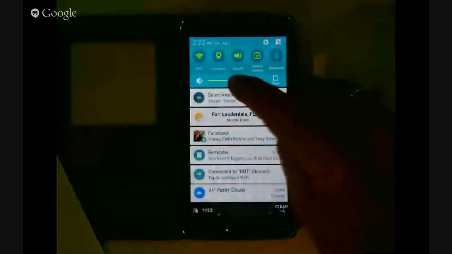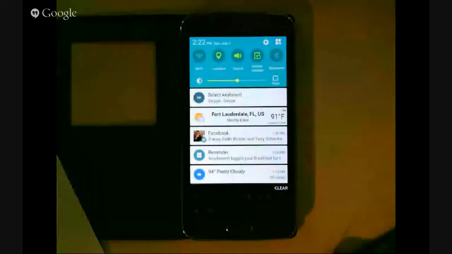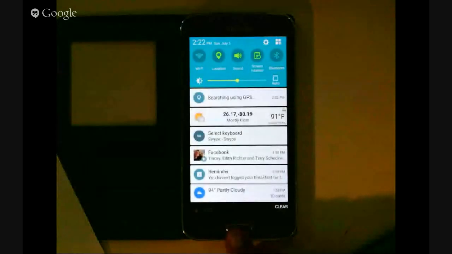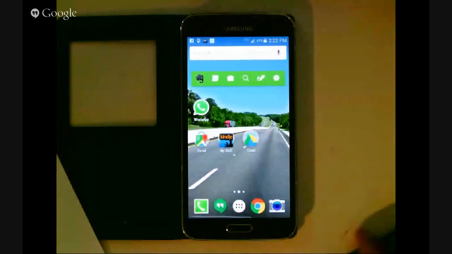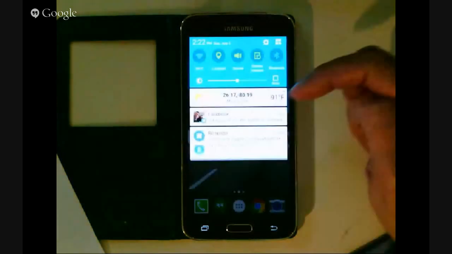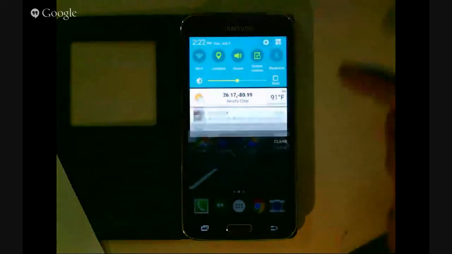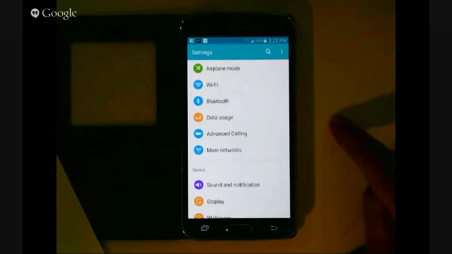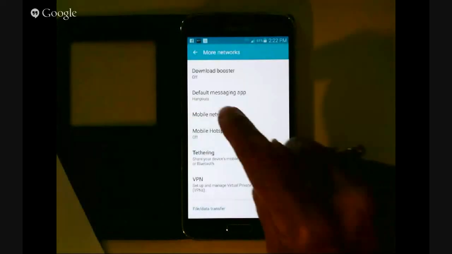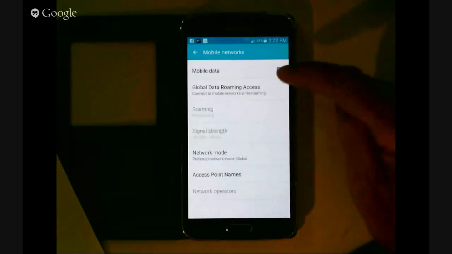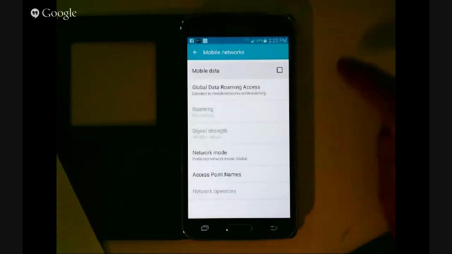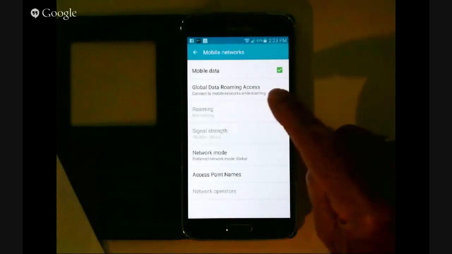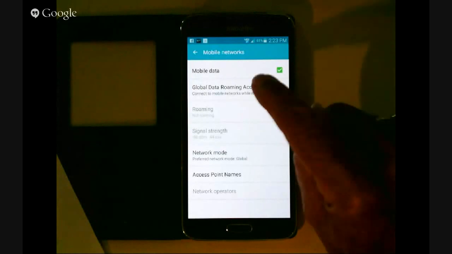There. Phew. Turn off Wi-Fi. And what about roaming? If you have a plan that allows roaming, like T-Mobile, you have to tell your phone to allow roaming. And that is in your settings, in your more networks, and mobile networks. And first, we need mobile data back on. And then here's global data roaming access.